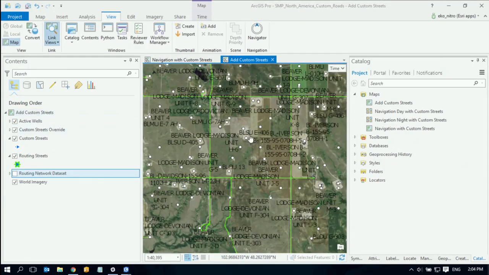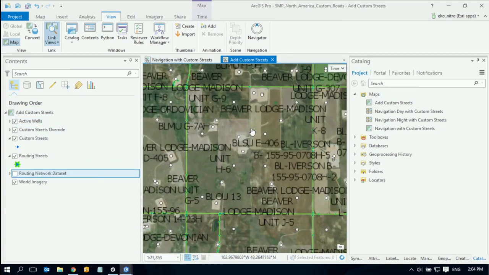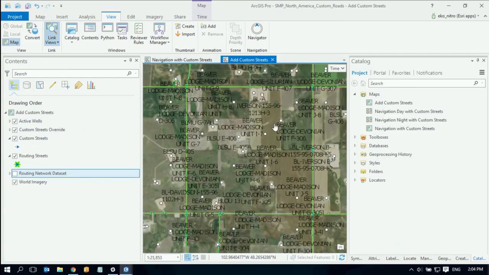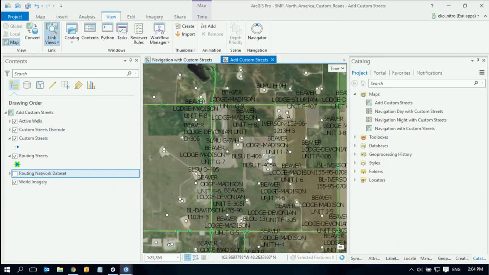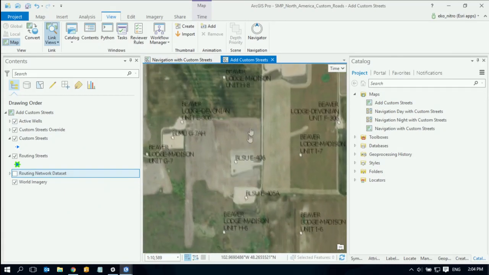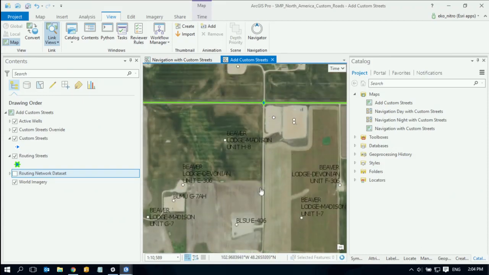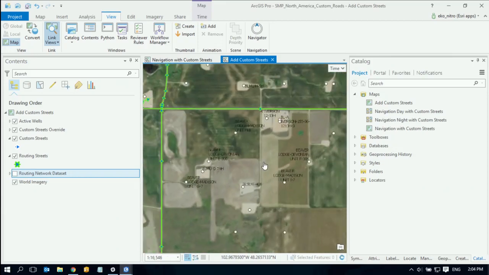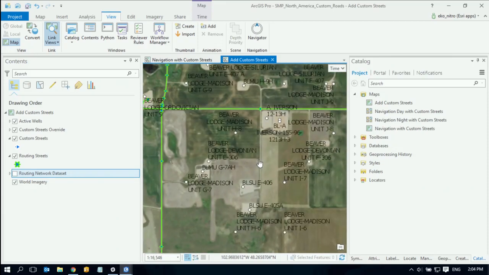I've already put those wells in, and I've symbolized them so we can see them better against the imagery in the background. So in this exercise, I'm using the imagery to know where those roads are. And we can see here that we've got a few wells, these BLS wells, and there is a road that goes to them here.